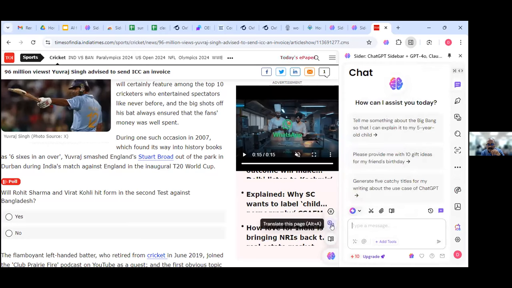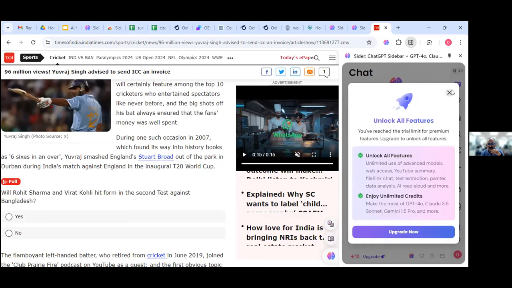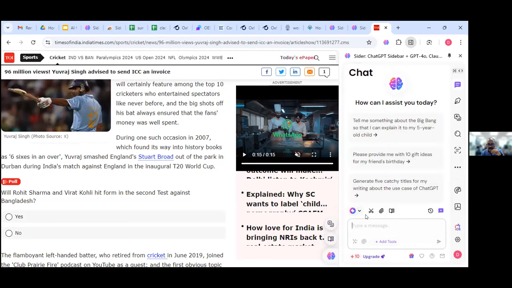You can see here, it's giving you the option to translate this page. So you need to select your target language that you want the content to be translated into. Here it is giving you the summary. So if you click this, this will give you the summary. That is a paid feature.